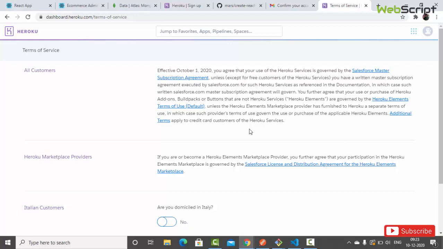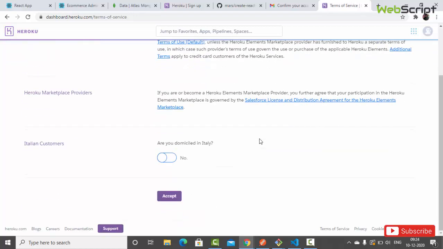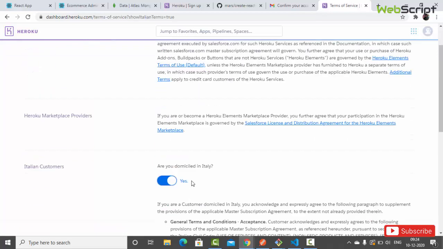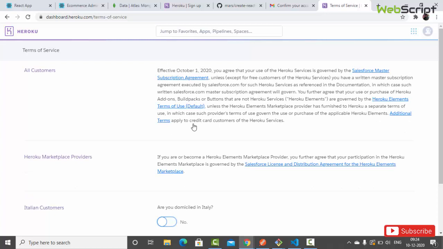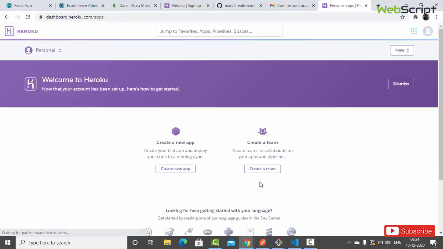So here's some of the information you can go through and read. So, are you domiciled in Italy? We'll say no. Oh, sorry, we'll say no. And accept. So here, create a new app. So you can click on create new app.